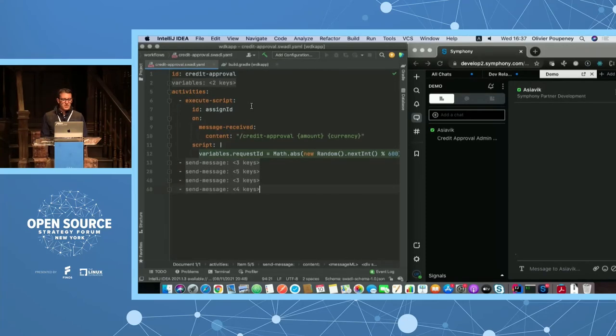So what we do is when a message is received, like slash credit approval with an amount and a currency, what we want is to define and get a random number and keep it for the entire context of the execution of this workflow. Of course, this could be a little bit different. We could call an API, and the API can give you this information and also store the request in a database.